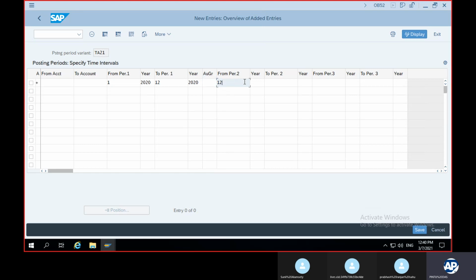From period 13, your special periods, 21, or you can give 20 also, it doesn't matter, it will automatically take, because this is totally linked with this 13. To period 16, you can keep on giving the periods. You can give 13 to 13, 14 to 14.